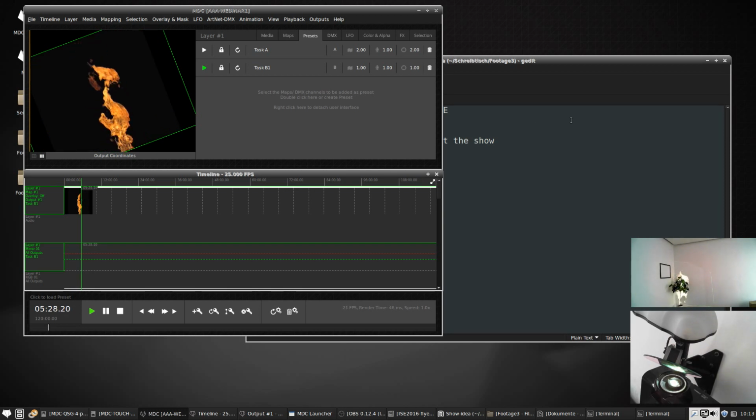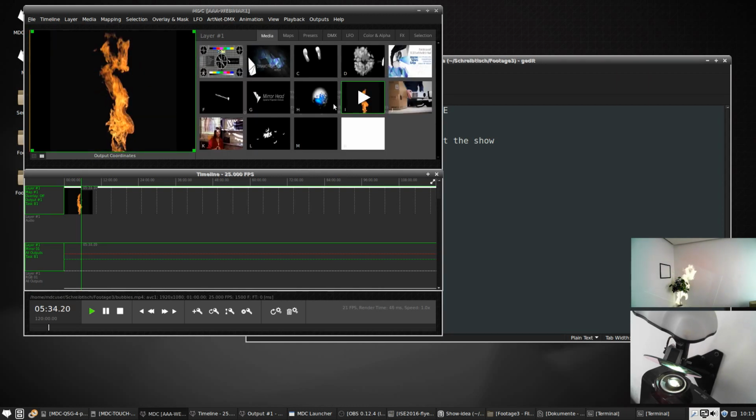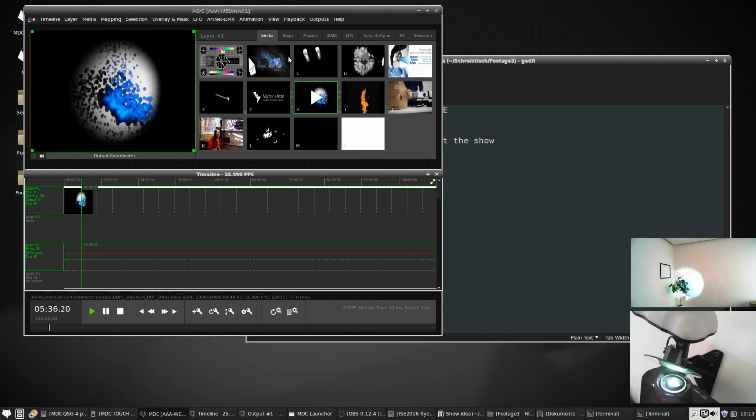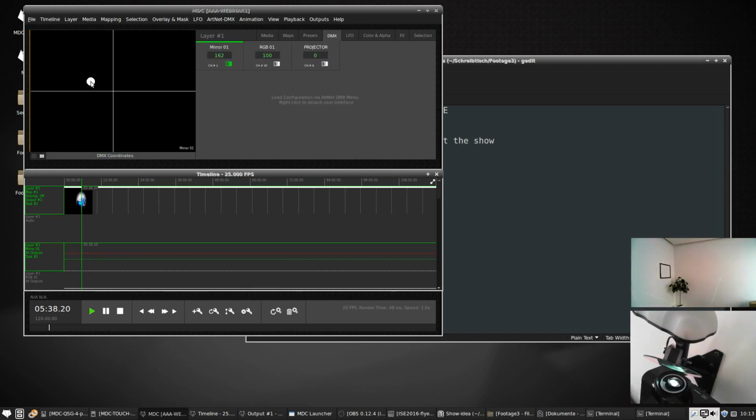Well, nice. So now we need another effect position. Let's reset this. Let's choose another effect media. Let's say the bubbles here. And with the bubbles, we go somewhere on the left side. So yeah, it's kind of nice.